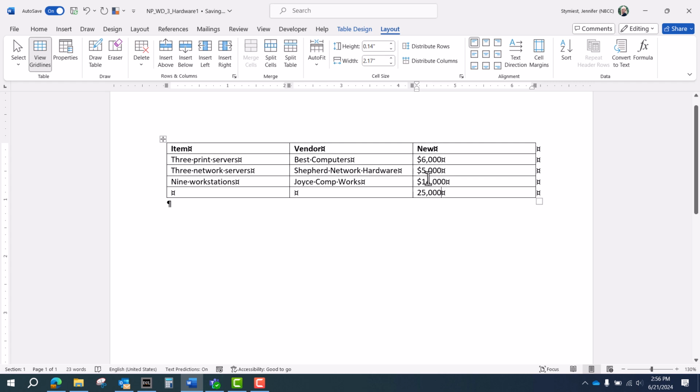All right, so that adds up the rows above. So just click in that 25,000, and then you're just going to add in a dollar sign before the 2. All right, now let's click in our $14,000 section.